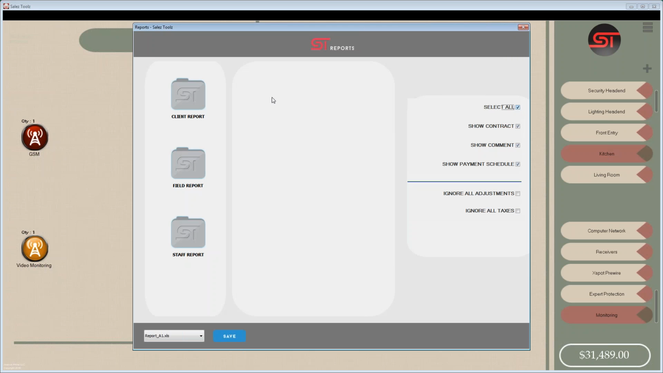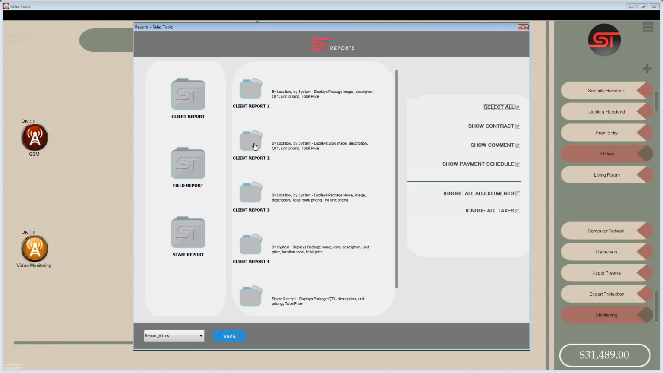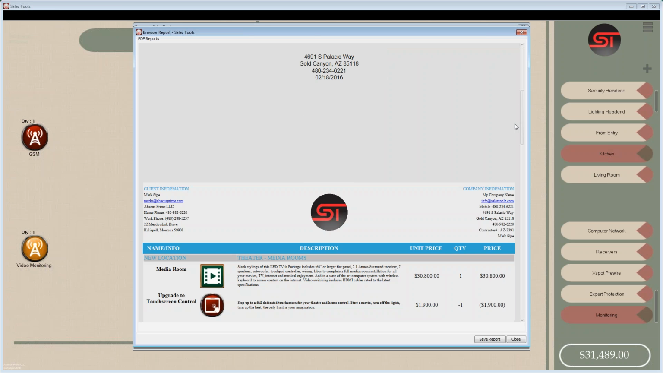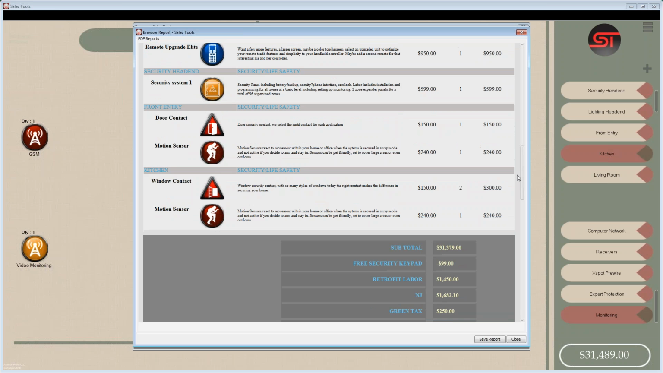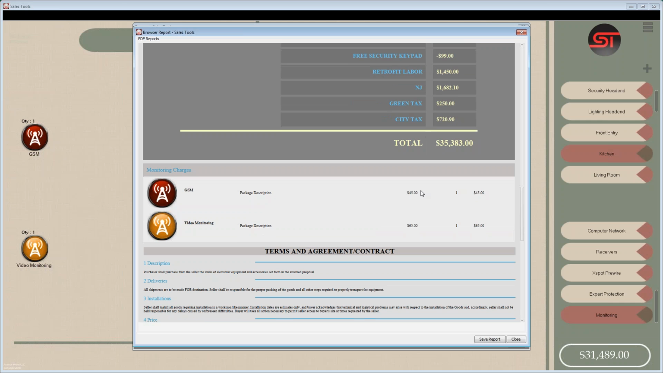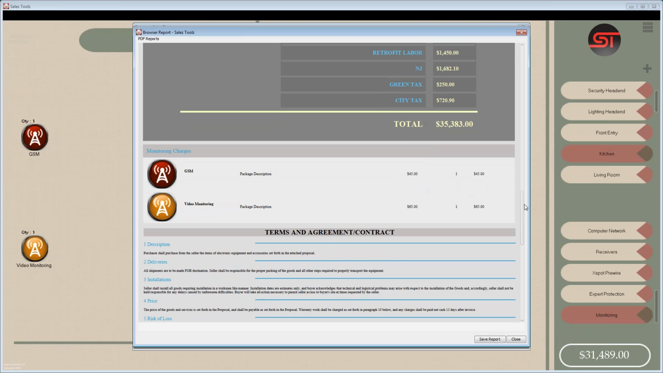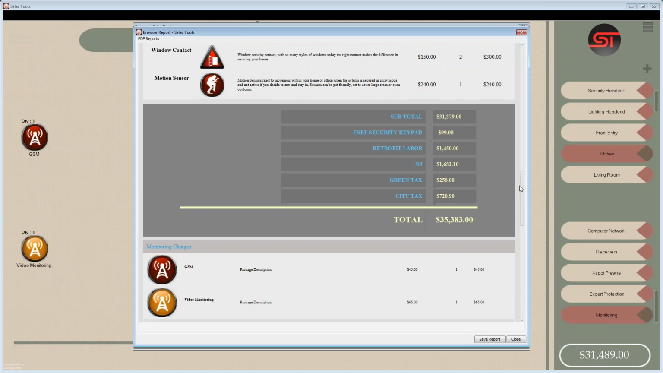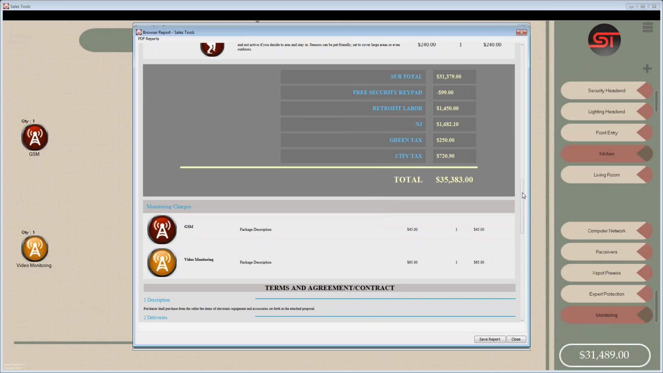I'm going to select all, client report. I'm going to take report 2. All of these reports are just different ways to see the same information. So now I have that report. I scroll down, there's everything I sold them, and there's my monitoring. So it's still in the contract, it's after the total, so this price isn't being added in. They're agreeing to pay this forever. They're going to sign up with me and they're going to pay that monitoring cost. So now all of your monitoring is broken out separately.